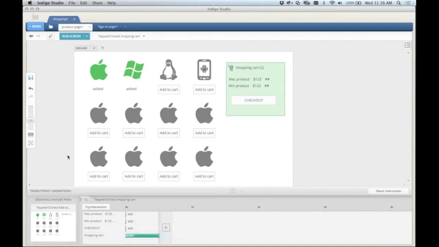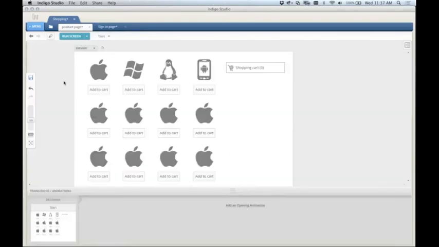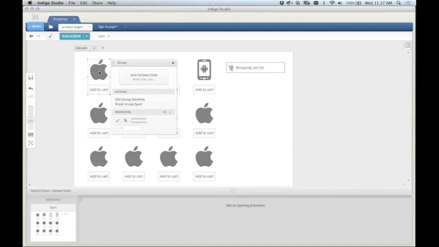Now let me talk about what I said, a story branch, right? For a story branch, I mean, this is not the primary flow. There is an additional flow, but it still leads to adding a product to the shopping cart. So for that, I'm just going to go to the first state I created. And in that, I say, when you click on this particular group, and let's call this group Mac products.